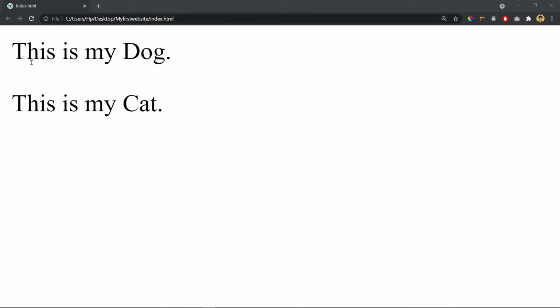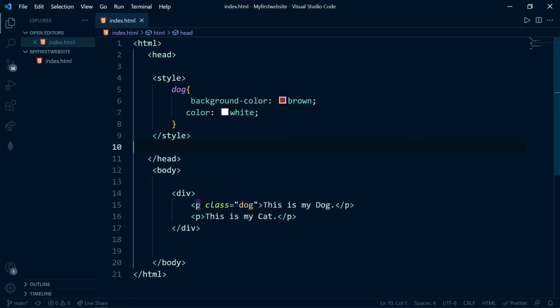Right? Why? Because if I am using a tag as a selector, you no need to give anything at all. You can give it as it is, as a p.